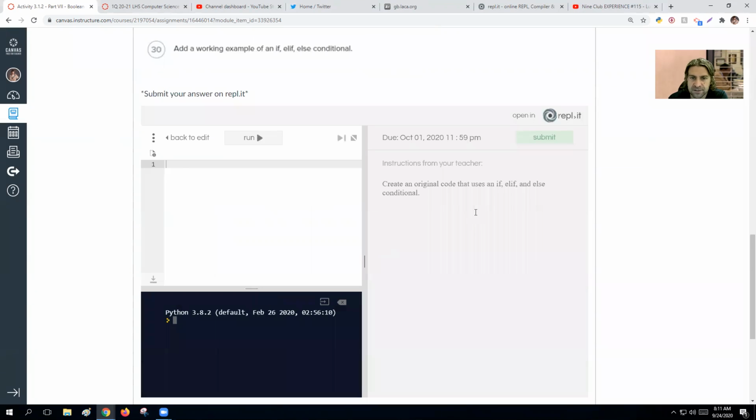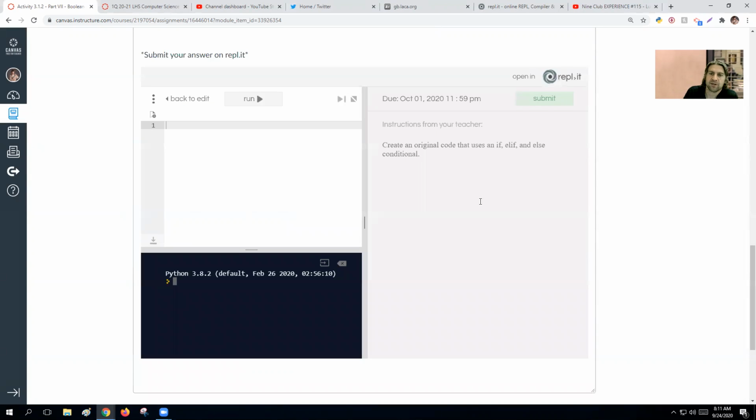So what we're going to do here is think about our own original code. Think of an example that uses if, elif, and else conditional. We have to think of a scenario where we'd have 3 different outputs. Is there a time you can think of where you could have one of 3 choices to make?